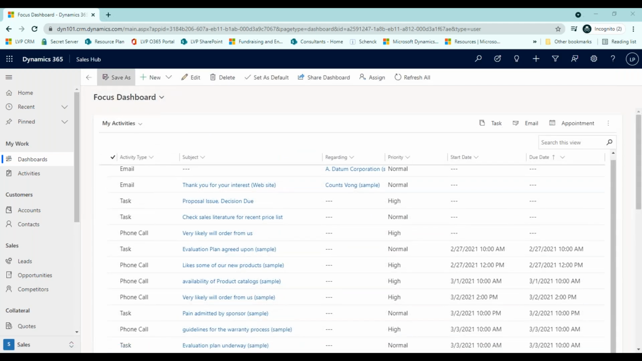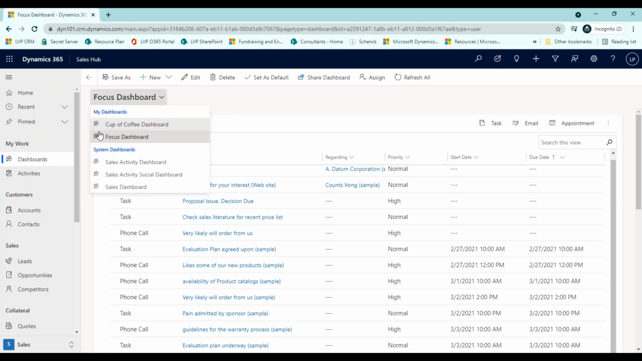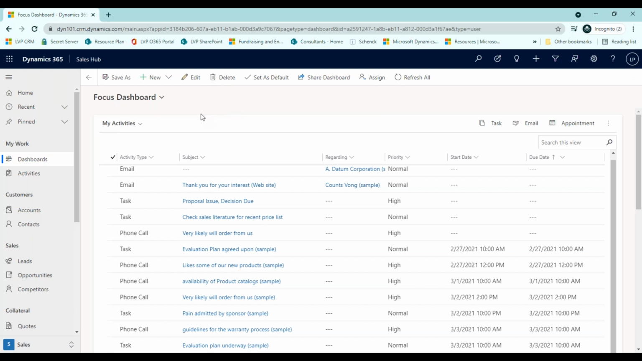If the dashboard that you've created isn't immediately available, you may need to refresh Dynamics 365. Now you'll notice that the dashboard you created is listed under My Dashboard. So now I have the cup of coffee dashboard and the focus dashboard. If this is the dashboard I want to see every time I click on the dashboard in the navigation pane, I can select this dashboard and then I can click Set as Default. Now I know that this is my default dashboard. If I wanted to change that, I could clear it. If I wanted to edit this dashboard, I could do so by clicking Edit. If I wanted to create a new dashboard, I could create New, or I could do a Save As and start from this dashboard and create a new one.